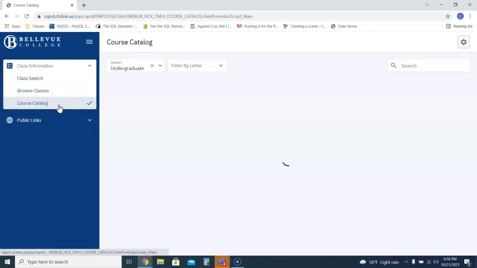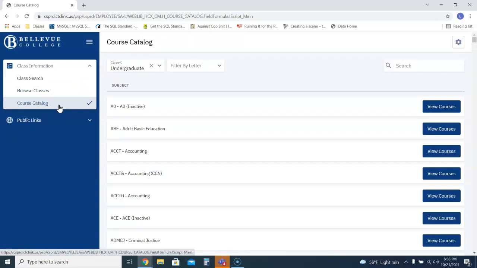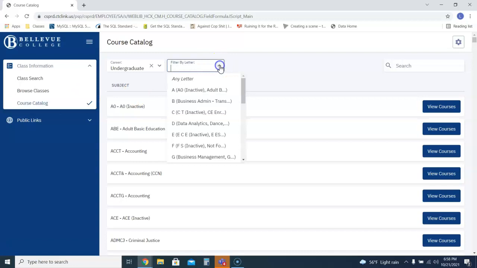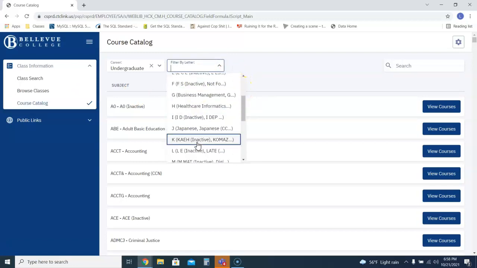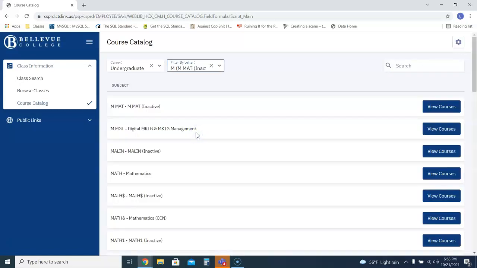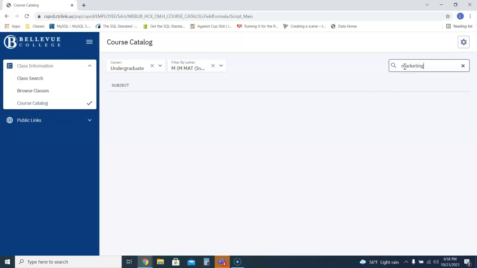All right, so finally the Course Catalog. Again, I haven't done an exhaustive search on this, but you can come here by letter and go alphabetically, like M for marketing. Click on M and there's marketing. So clearly somebody has made sure to cross-list marketing here. If I search for marketing here, that's a problem. It's not showing in the search. So there's a con on this one.